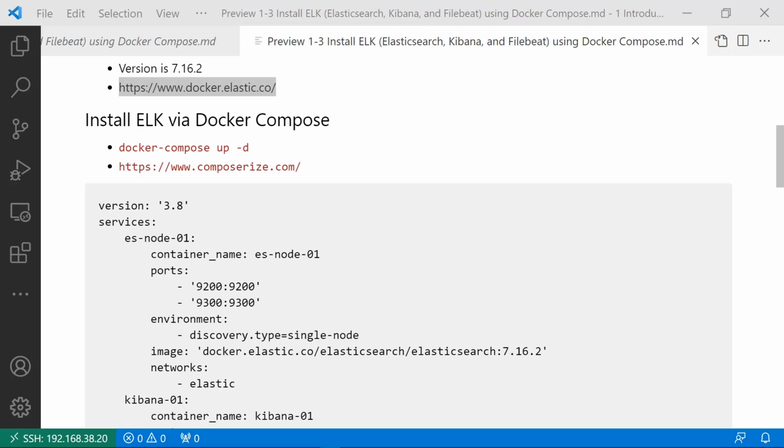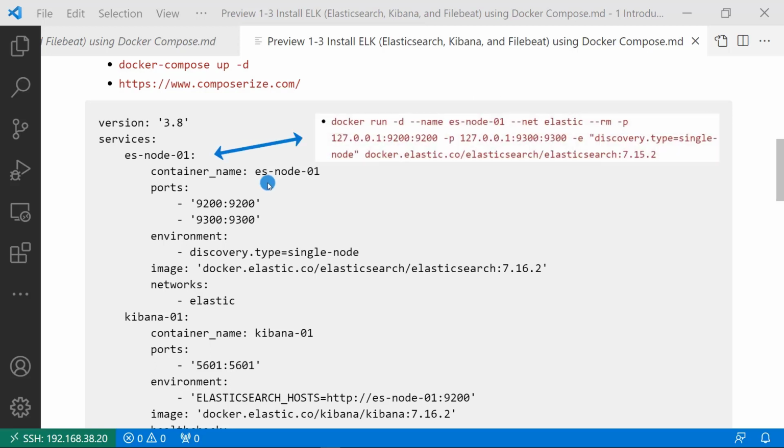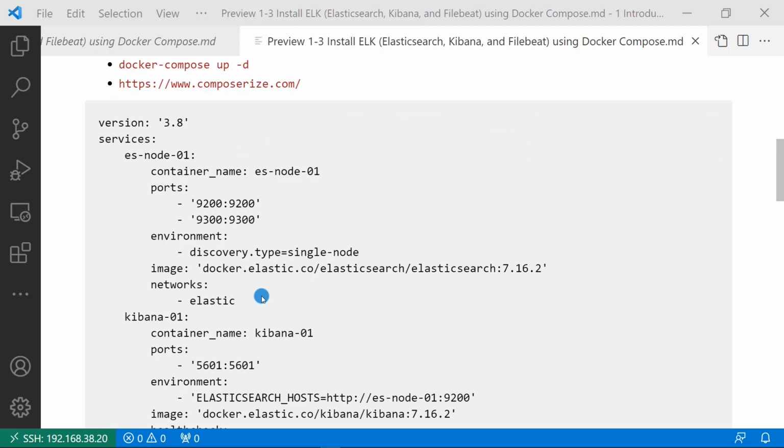Let me go through the Docker Compose file. Compose file format version is 3.8. The version should match your local Docker version. I shared the check link in topic 1. The first service is Elasticsearch. The service name is es-node-01. It's the master node. All the child items are converted from the docker run command. I added the network elasticsearch by myself. If I do not add the network, Docker Compose will automatically create a network based on the folder name or project name.